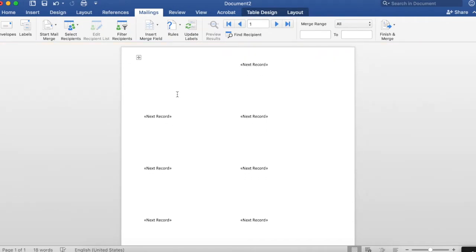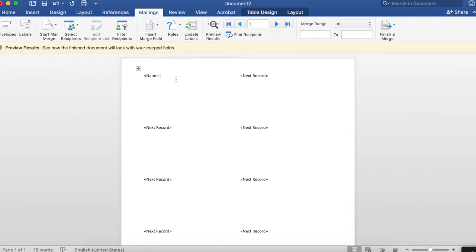Then what you're going to want to do is insert merge field, and then these items, these merge fields, are the titles you put at the top of your columns in your Excel document. So I want the name of every student, then I'm going to press enter so I go down to the next line, and I want the ID number to show up right here for each of my students.